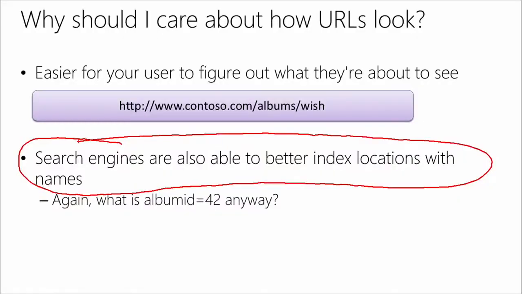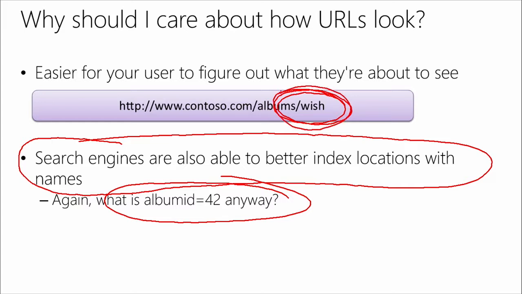So when I see album ID equals 42, I have no idea what that is, and the search engine isn't going to know. But if we see Wish on there, now we know exactly what that is. We know that that's going to be the name of the album, and so our search engine is going to be able to pick that up.